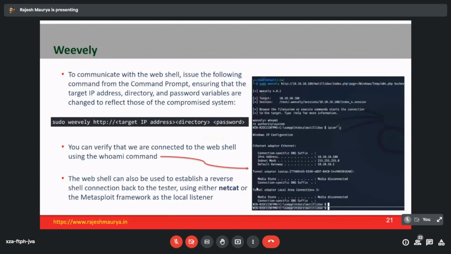In order to communicate with the web shell, we can issue the following commands, and this will ensure that the target IP address, directory, and password variables are changed to reflect the compromised system. Then you can verify that we are connected with the web shell using the whoami command, and you can see the information here. The web shell can also be used to establish a reverse shell connection back to the tester, using either Netcat or the Metasploit framework as the local listener, and you will be able to verify that everything is going well.